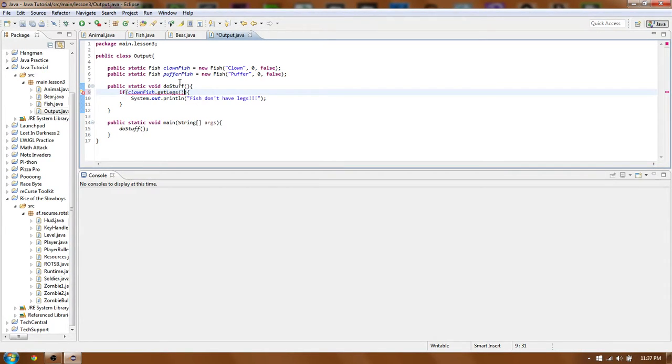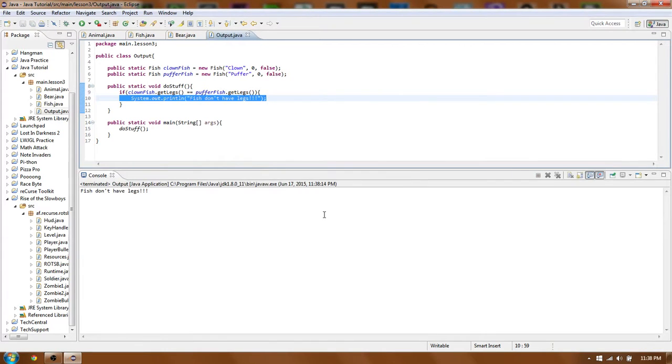So now we have a number is equal to pufferfish dot get legs. Isn't that a lot better? We get 2 numbers, so the leg amount of clownfish and the leg amount of pufferfish, and we compare the two to see if they're equal. If they're equal, we want to print out this, which of course prints it out. Fish don't have legs. This is getting really weird, but hopefully I'm covering it all.